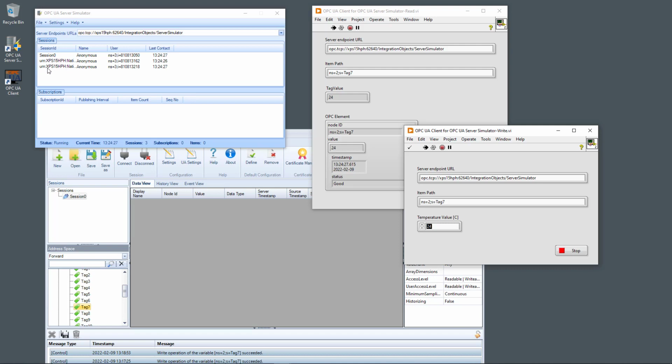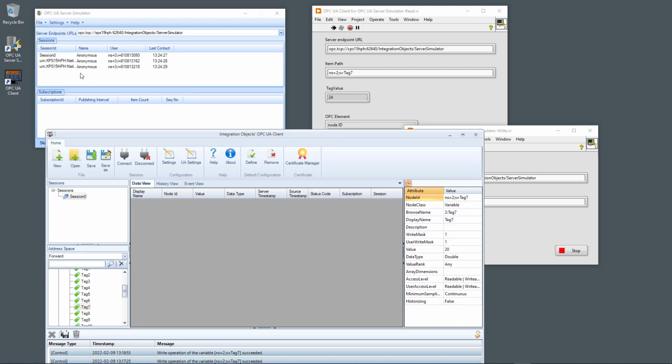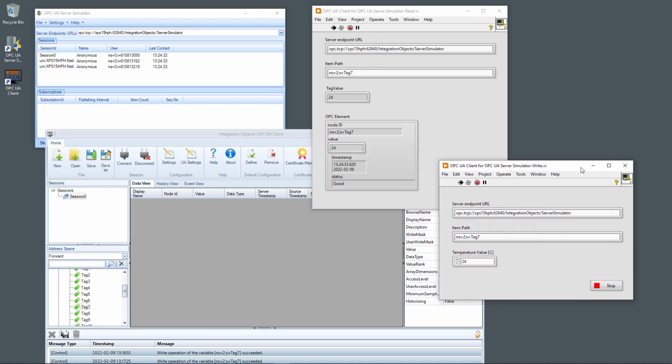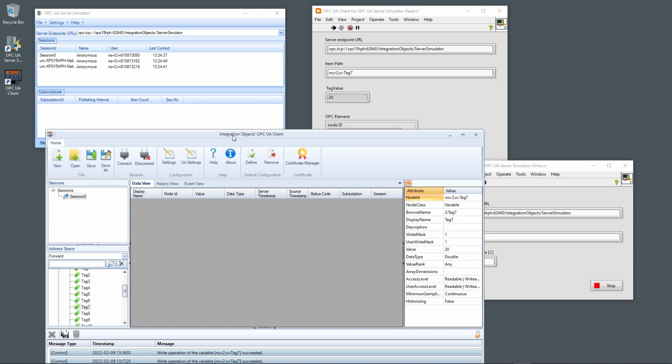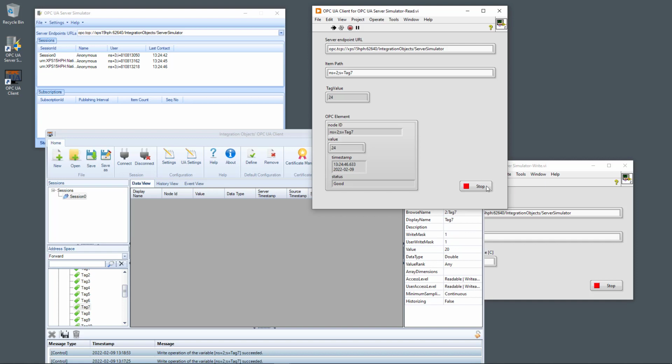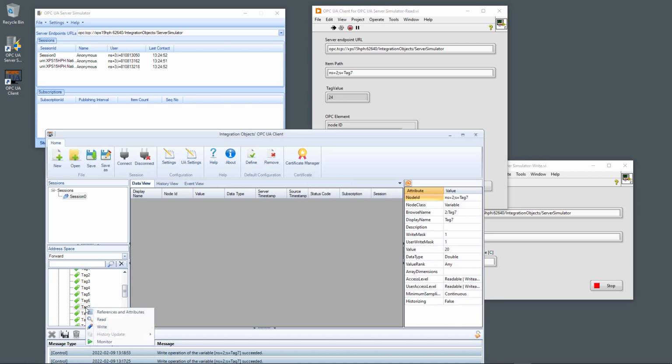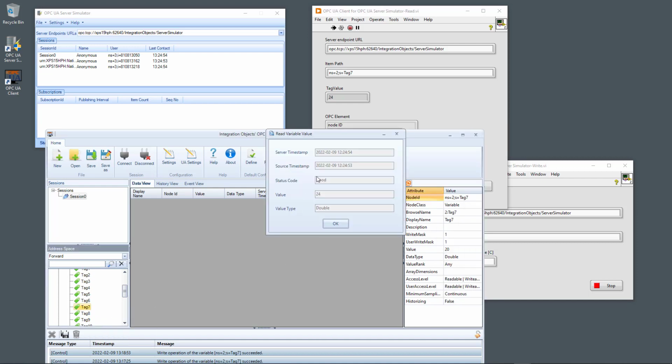So we have 1, 2, 3 sessions here. This is this one, and the other two are the two LabVIEW applications. You see in the second LabVIEW application we are reading the same value, which is 24. We can also use this OPC UA client from Integrated Objects for the same tag, so both are writing and reading to tag number 7. Then I just go here to read, and you see I get the same value here, 24.